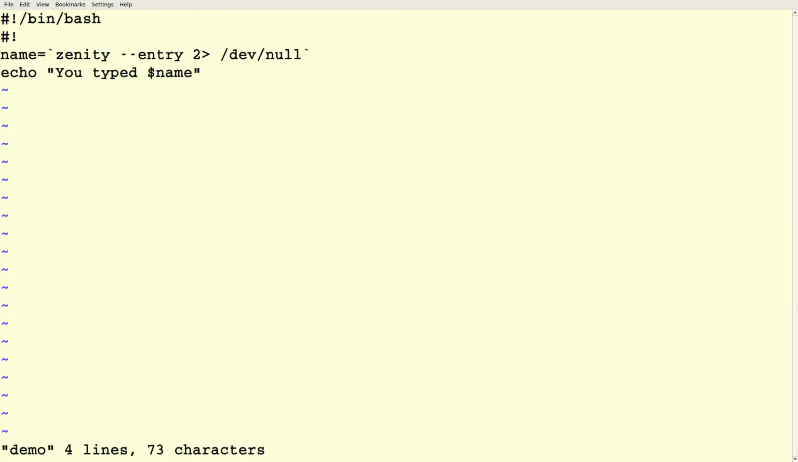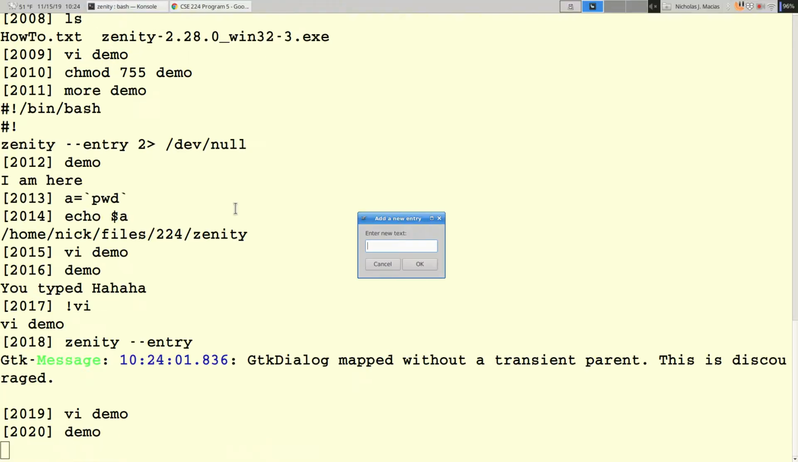All right, so this is like a drop-in replacement for read, but it's a little fancier because it's a dialog box. But it's not a very useful one because the title bar says add a new entry, and then the prompt says enter new text. And maybe I really want them to enter their name.